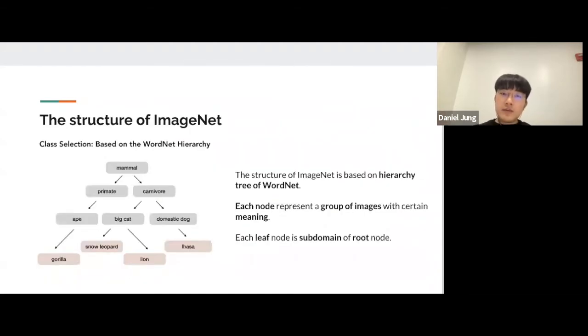The structure of ImageNet is quite interesting. It is based on the hierarchy tree of WordNet, which is a tree of English words organized according to their meaning. For example, there is a mammal on top of the tree, after that a primate, then an ape, then a gorilla. Each node represents a group of images with a certain meaning, and each leaf node is a subdomain of its root node, as you can see that they are under their root node.